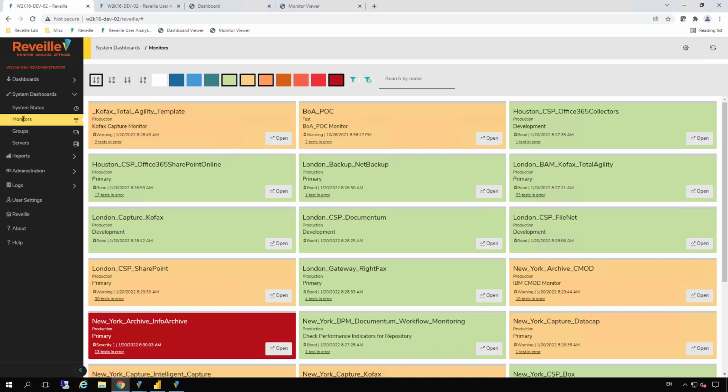Monitors are usually structured by server, functional area, or business area, etc. This is defined by the organization's requirements and who is managing the environment. For example, an IT admin may want to see how all the Datacap servers are running and operational user performance. Access to monitors within Reveille can be dependent on an individual's role.